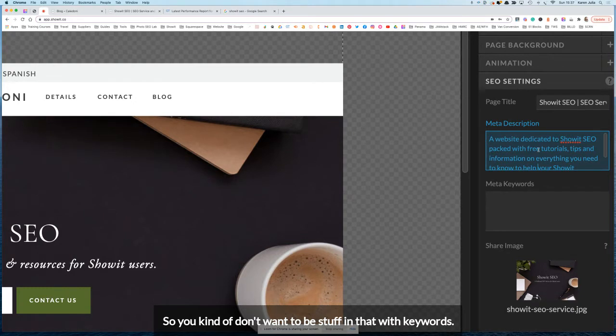So you kind of don't want to be stuffing that with keywords. It should be more conversational and give people a bit of a hint of what they're going to find on your site. Whereas your title is more about the kind of keyword phrases that you know have search volume because you've done a load of research.